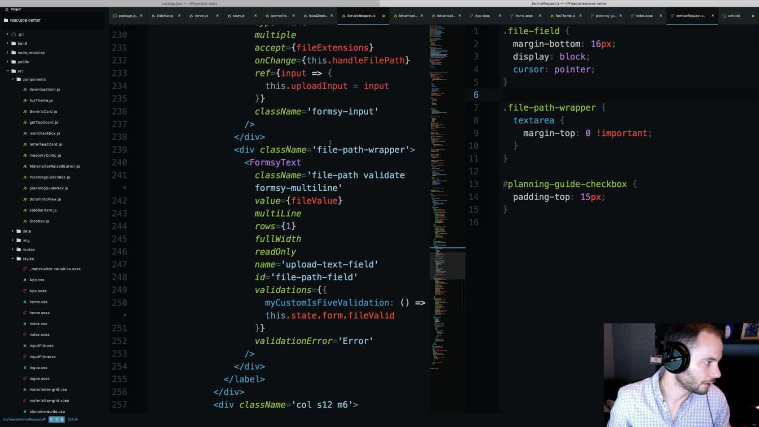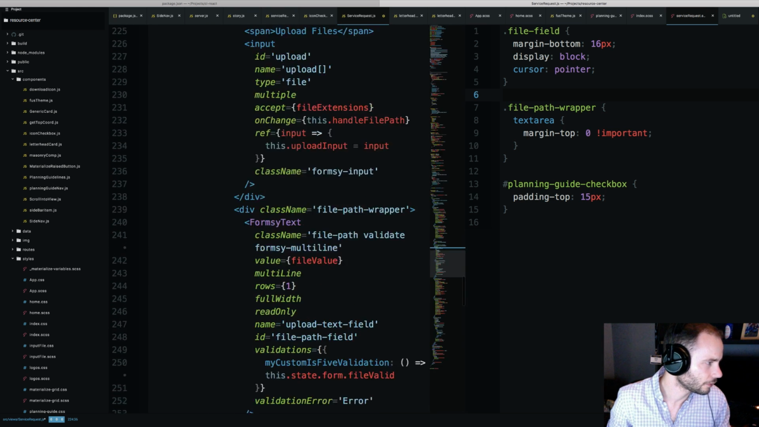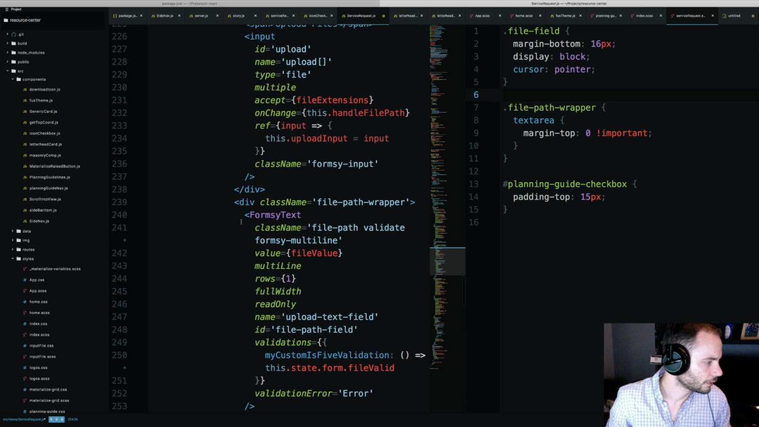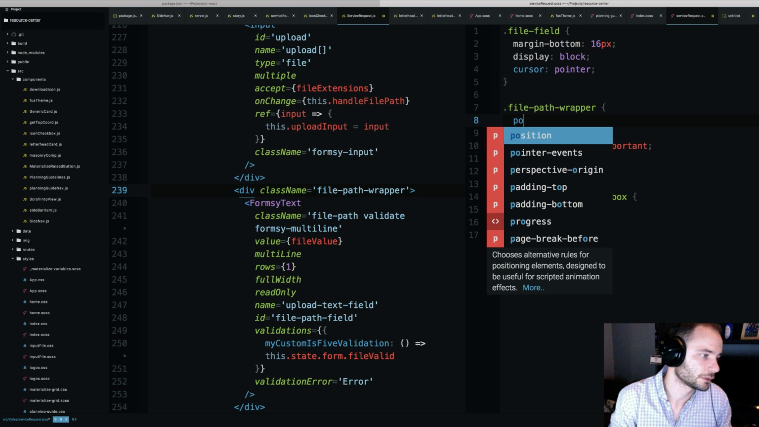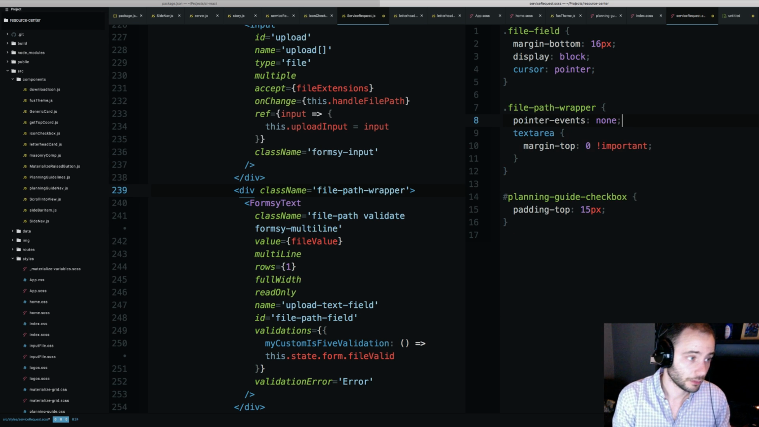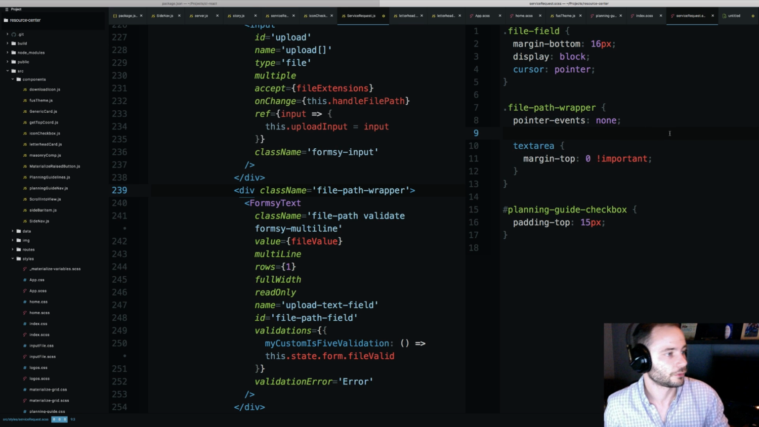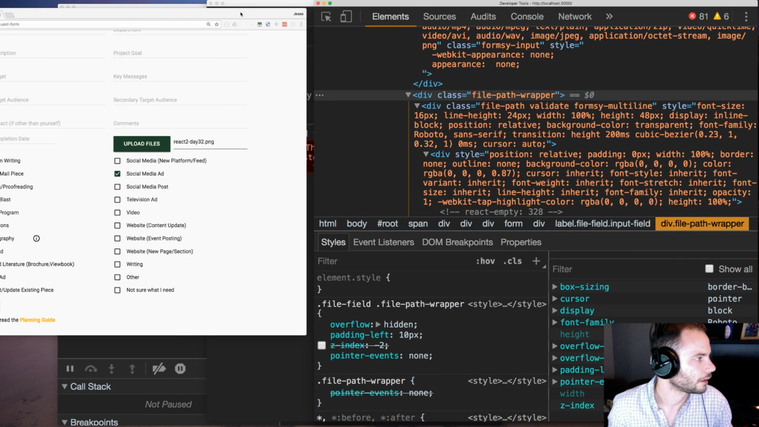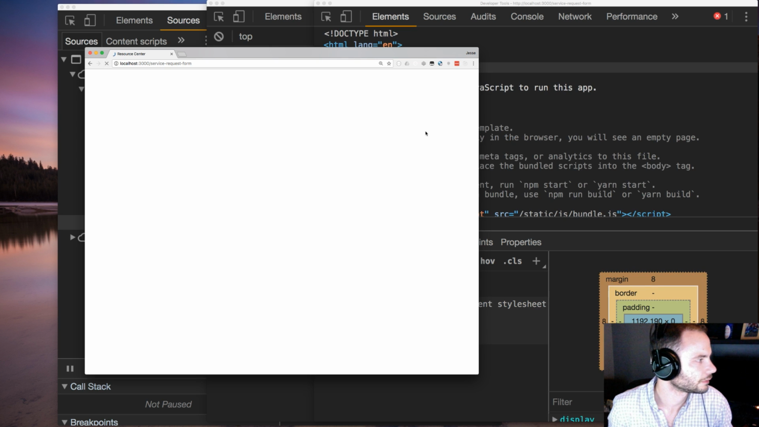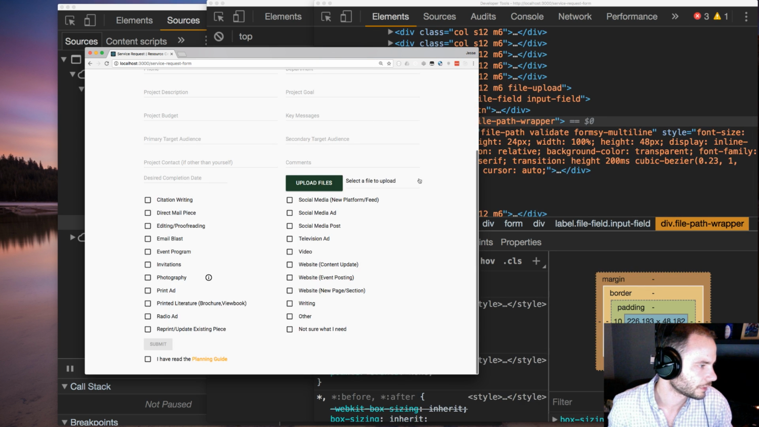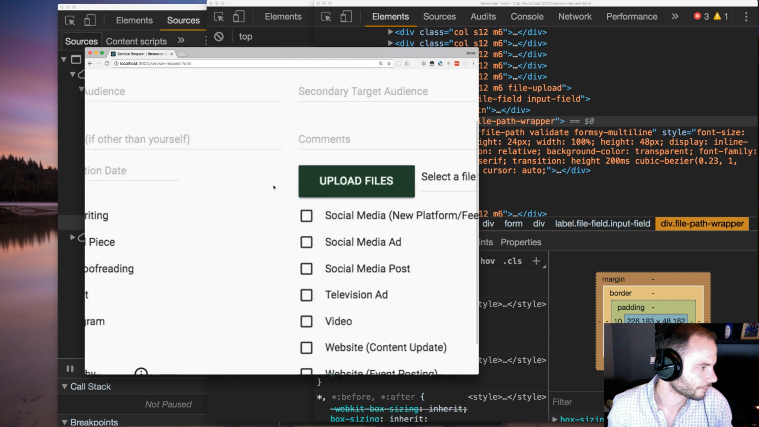And down here, for a file path wrapper, oh, okay, we already have it here. For a file path wrapper, we need to do pointer events none. All right, let's try that out. Save that, and let's give it a hard refresh. Make sure we clear out everything here in DevTools.